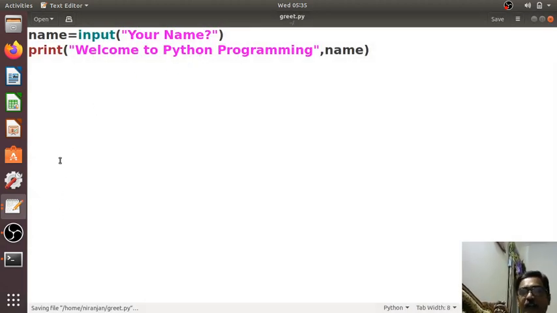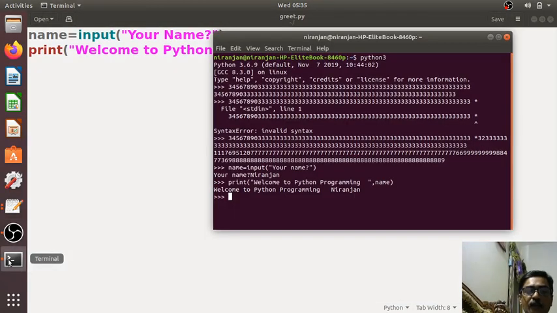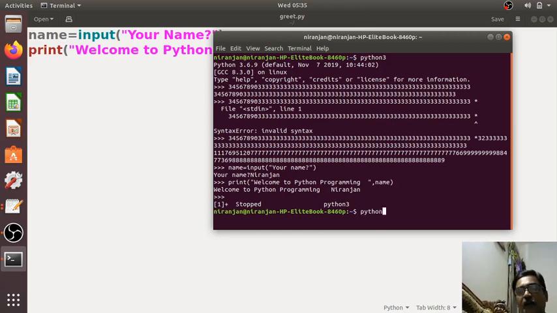So after having typed my program, my script in this manner, I can come back to the terminal. I need to first exit from this interactive mode, for which I shall strike Ctrl Z. So now I am getting the dollar prompt. It is here that I am supposed to type Python 3. The name of the file is greet.py. I have typed greet.py in the command prompt. Now I will strike the enter key.